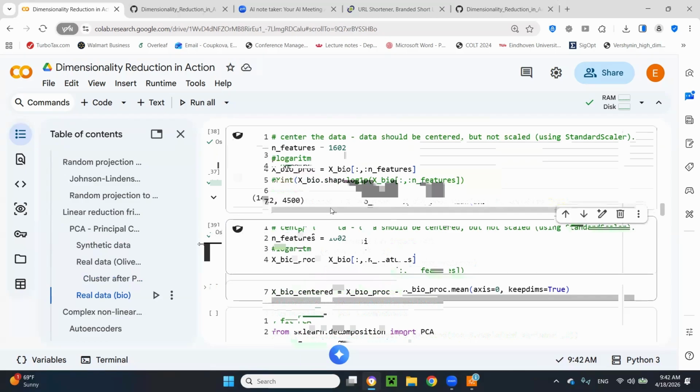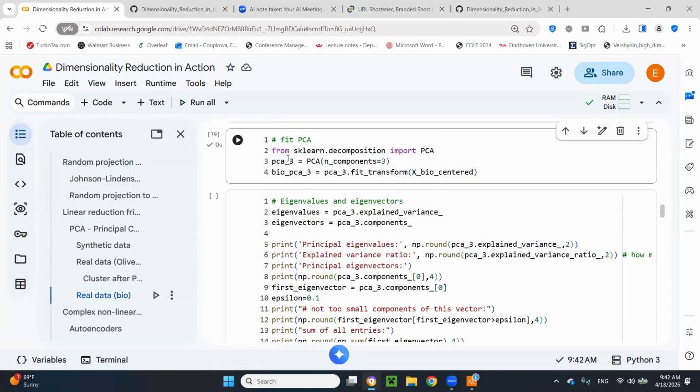Because the raw data can contain some information that's important for us. If we use the logarithm, we will make the data look more like Gaussian data, and that's not what we want.